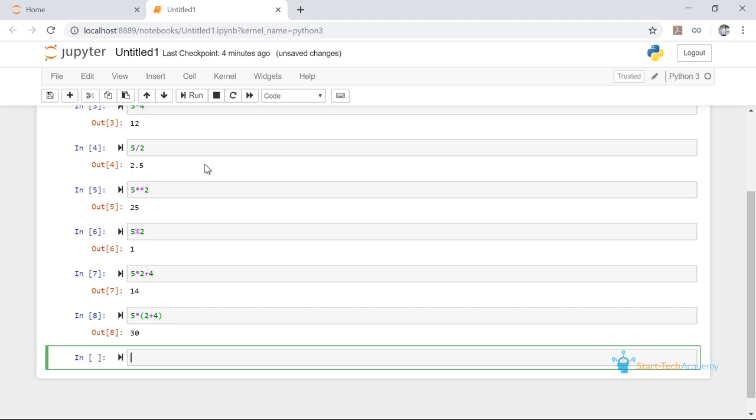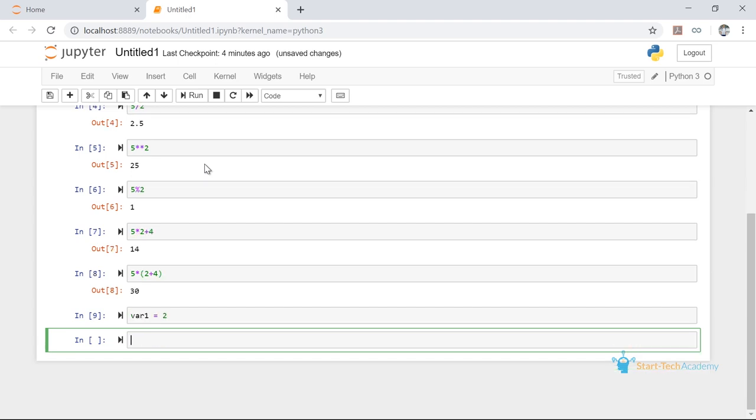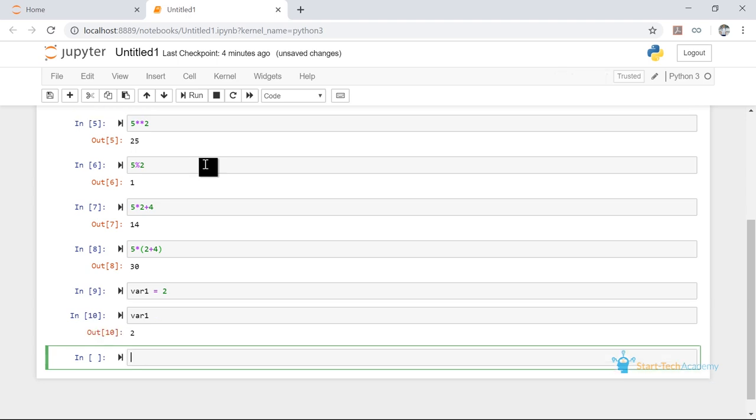We can also assign these values to a variable. So I can assign var1 equal to 2. So now my variable var1 is containing the value 2. If I just write var1 and execute it, Python will display its value. You can see now we are getting 2 as an output.